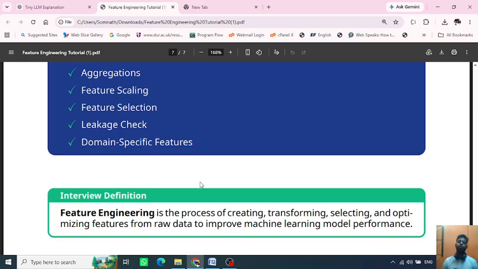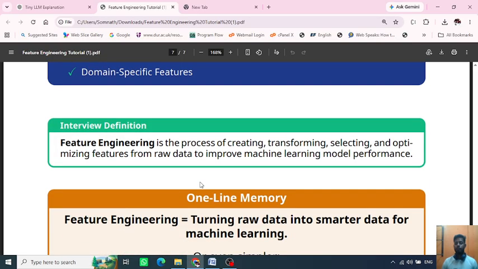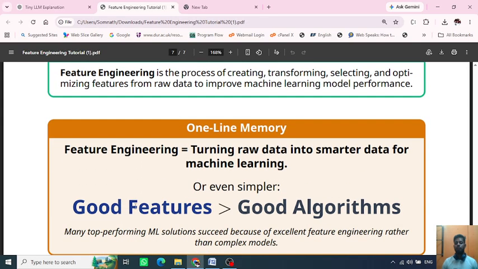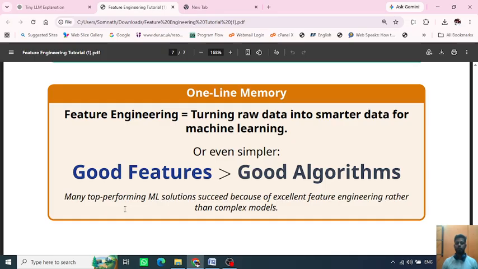So feature engineering is the process of creating, transforming, selecting, and optimizing features from raw data to improve machine learning model performance. Feature engineering equals turning raw data into smarter data for machine learning. To create a good ML model, you have to prioritize features, then algorithm. Algorithm is also important, but features are very, very much more important.